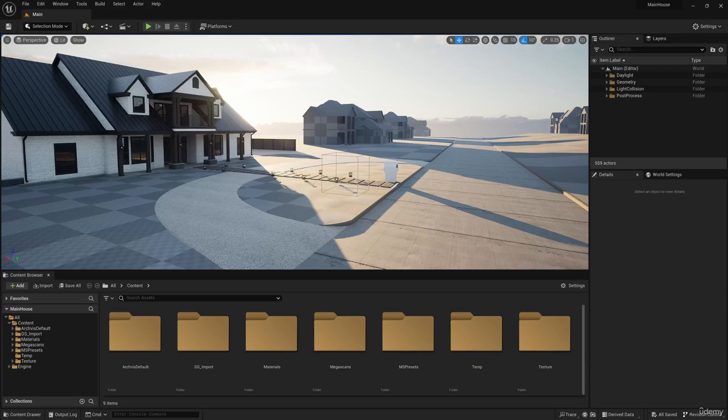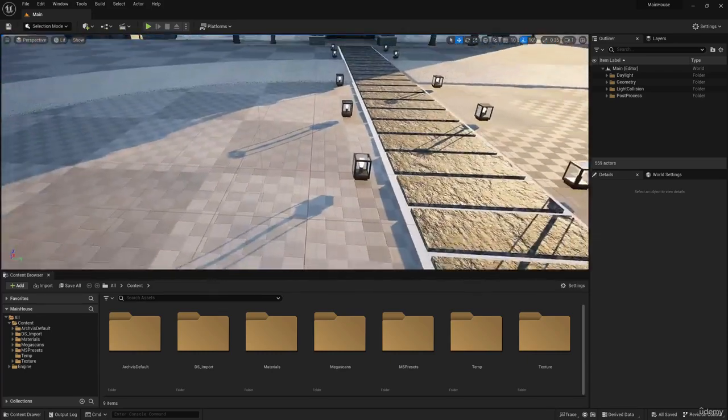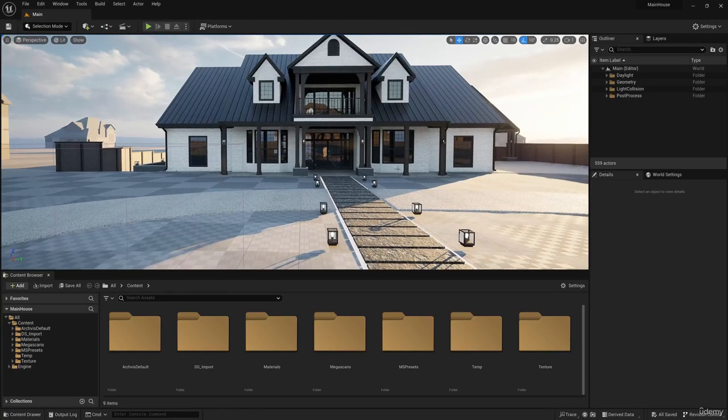Foliage and plants require extra attention when it comes to an interactive project. High-quality foliage requires a large amount of system resources and reduces the stability of the project. Let's look at 3 options for creating lawn grass.